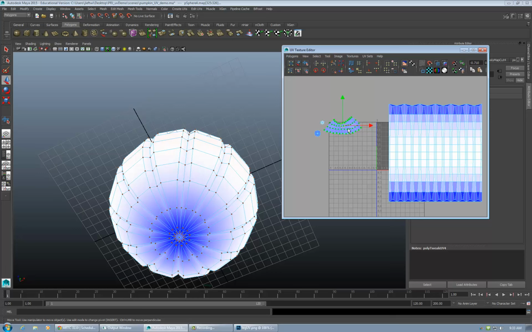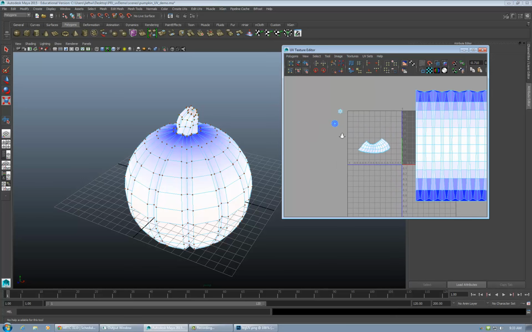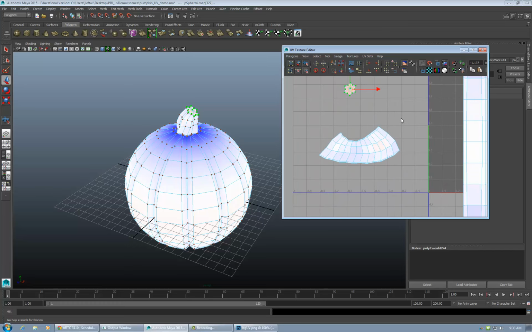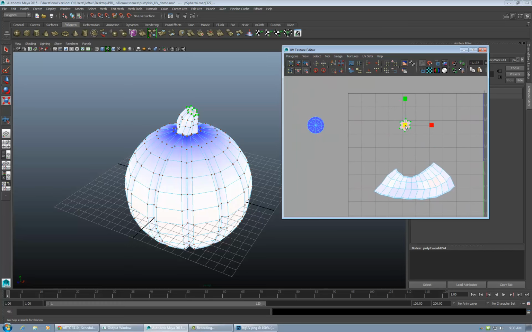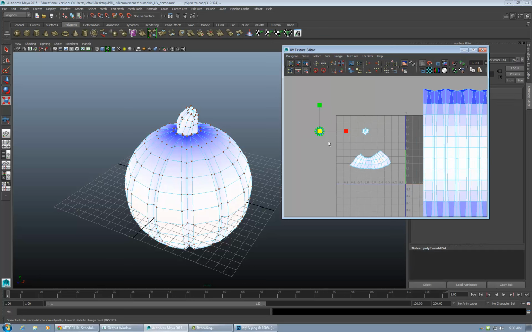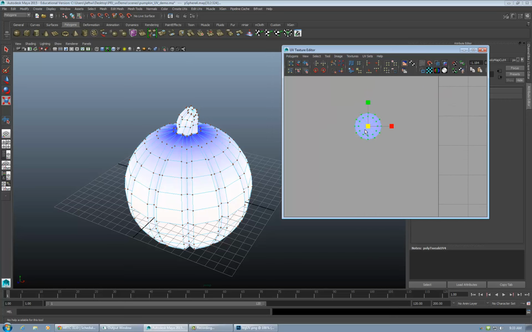So this already looks pretty good to me, so I'm just going to size everything relative to that. So I'm grabbing the UVs for the stalk. I'll scale and see where they look the least distorted. So that looks pretty good. Same with the top piece, and the same with the bottom.